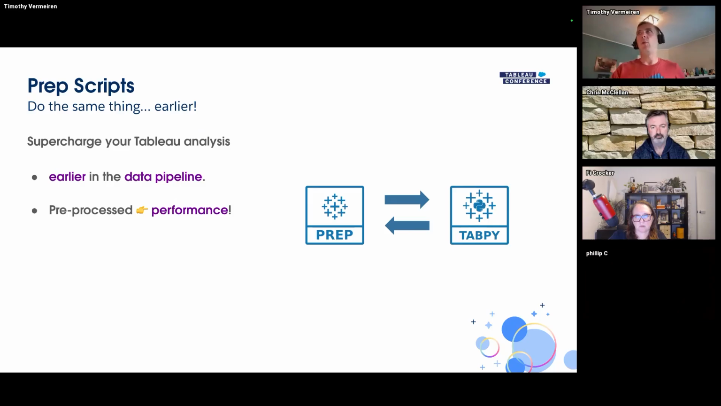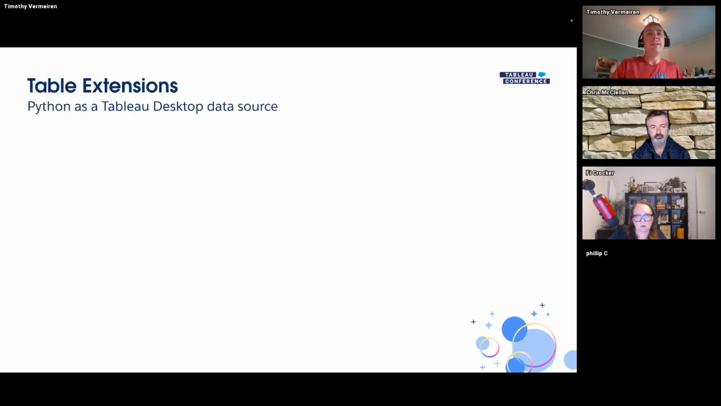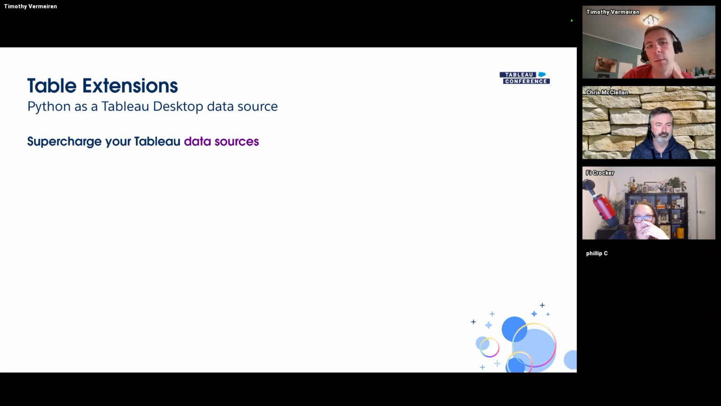Now, to make things even more complicated, there is another option in between as well, and that's the most recent TabPy related integration. This is what they call table extensions. It's kind of before the analysis as well, but it's still in Tableau Desktop as part of the data source, of the connection to your data that you make. So it's Python kind of as a Tableau Desktop data source, but I thought it was interesting to highlight because I see kind of a different use for it, and maybe not everyone shares that view, but let me show you what I think about these.